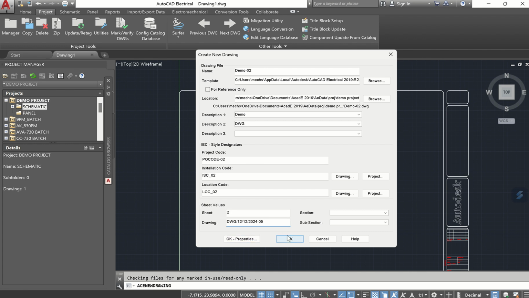So after filling all these details, we have to come at the end, and here we are able to see there are two options. One is OK properties and another one is OK. So again, if we want to make some changes after copying these particular settings from the project, then you can go for OK properties. If we don't want to change any settings, by default settings which are there, then you can go for OK.